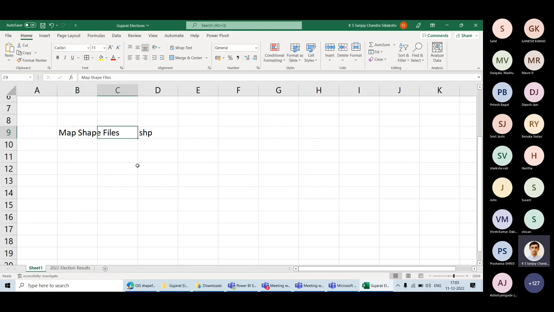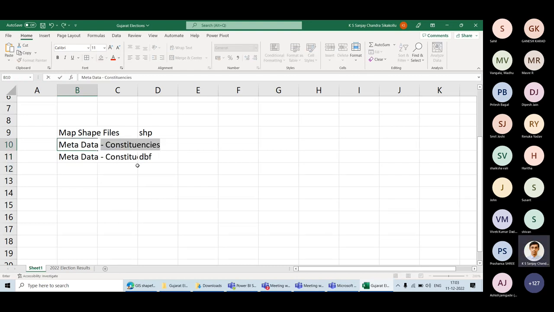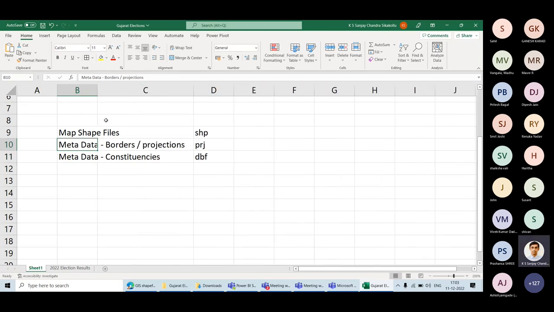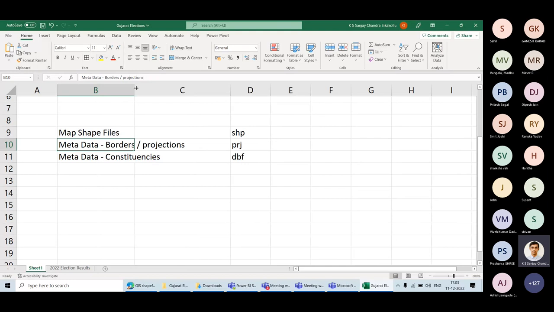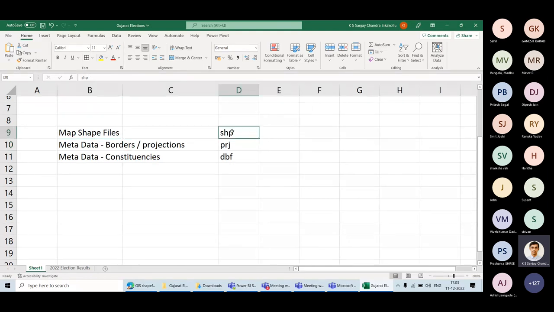Now, along with SHP files, we also have PRJ and DBF files. DBF files carry the metadata related to the constituencies. PRJ files also carry metadata, related to the borders, or you can say the projections. So you need to have three files with you if you really want to plot anything on Power BI related to elections. First is the SHP file, second is the PRJ file, third is the DBF file. Without these files, you can't actually visualize the election results.